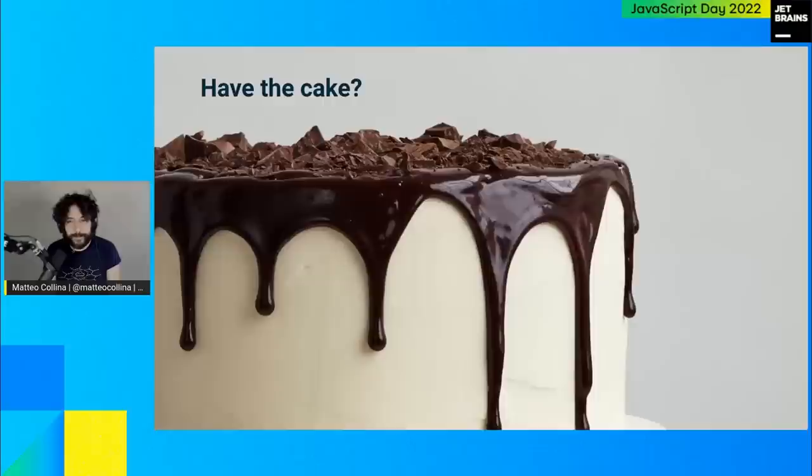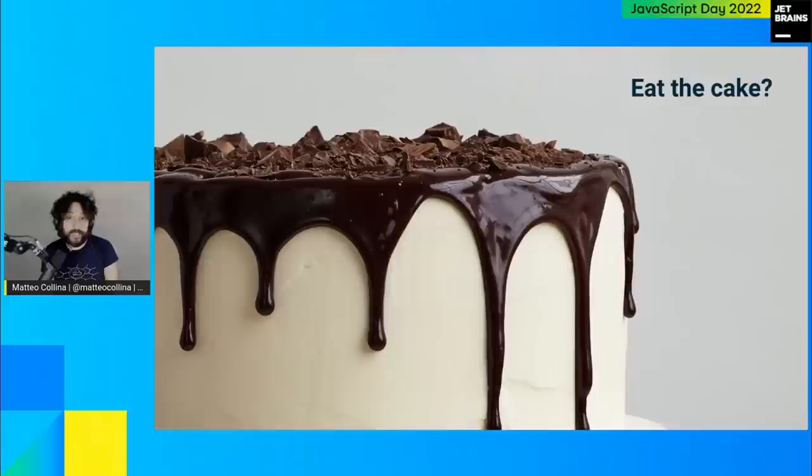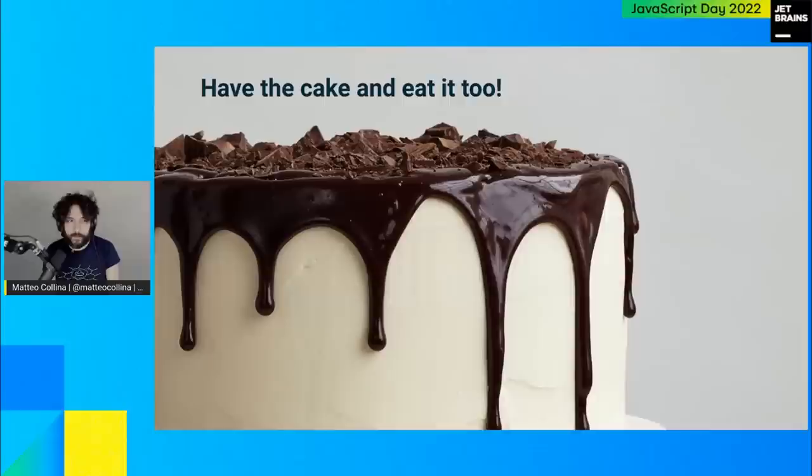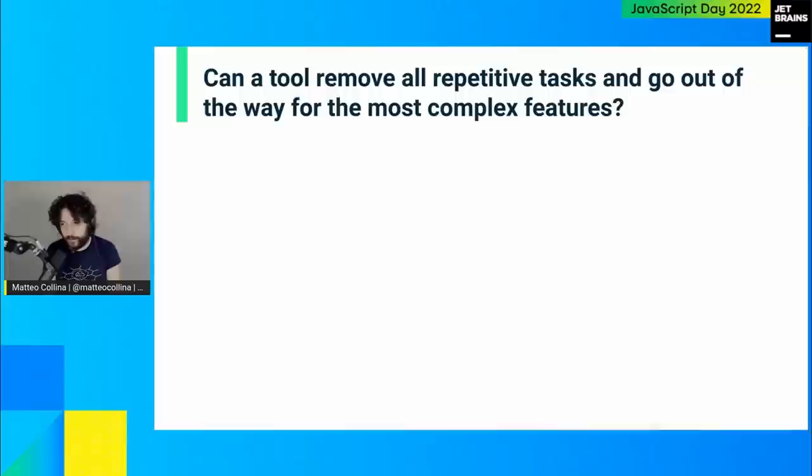So in practice, I want to have my cake and eat it too at the same time. And you know, I love cakes. I love chocolate. So you can see the chocolate here. There's a lot of chocolate. So you know, it is that. So this is the catch.